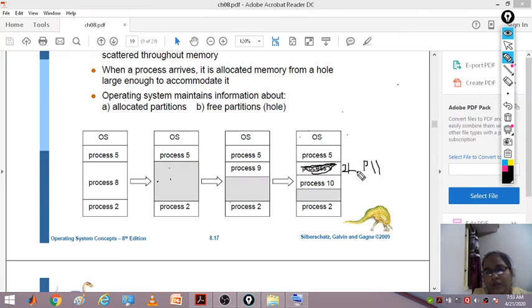So 2k of memory is available here, and 2k of memory is available here. So total free memory is 4k. Process P11 needs 3k of memory for allocation, but your operating system will still show a message that it cannot fit this particular process.